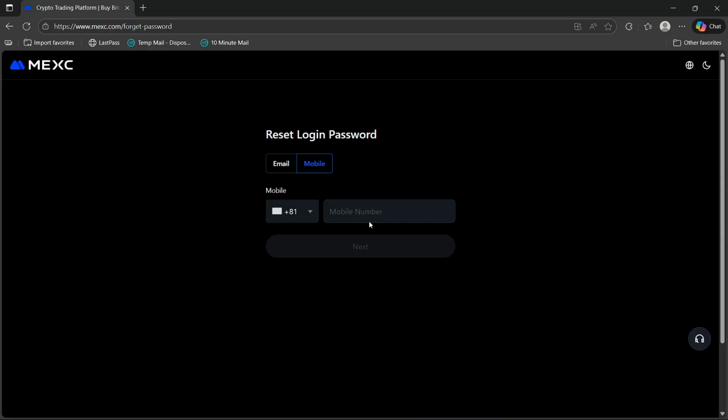And then after that, you will just have to click next, and then you will check your email or SMS for the verification code. And then after that, you will just have to enter the code and create a new password and then confirm, and then your password will now be reset. And of course, after all that, you will just have to log in with your new password and update 2FA settings if needed. And make sure to always use a strong password and enable 2FA for security.